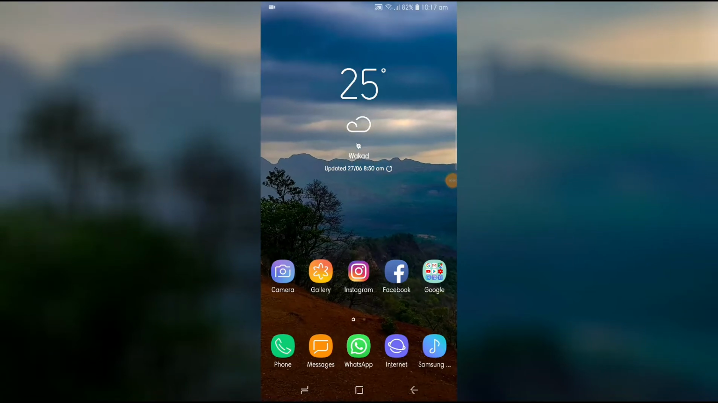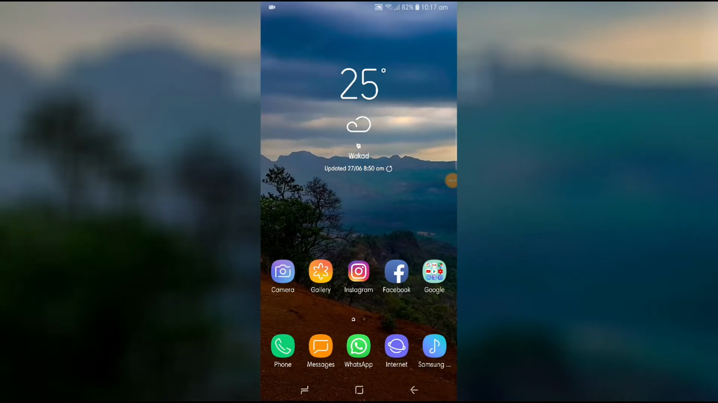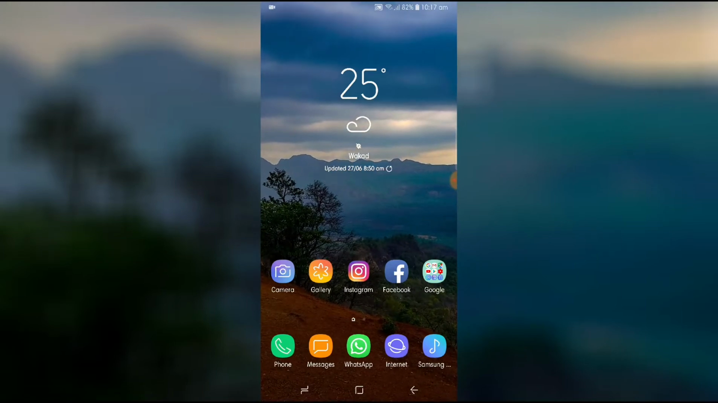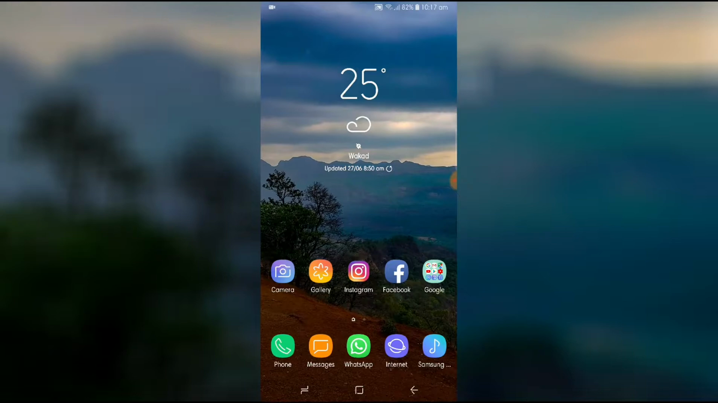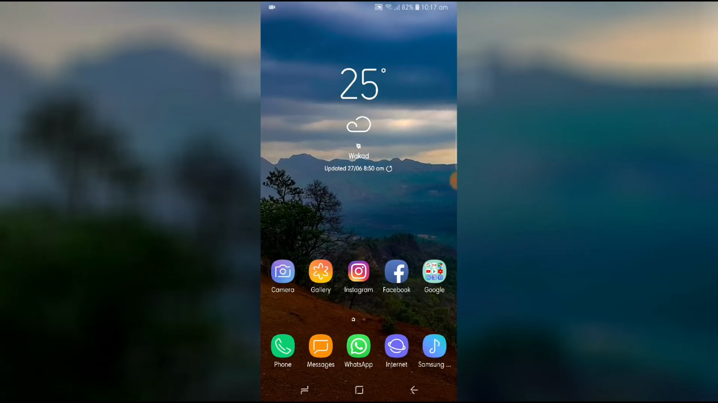Hi guys, this is Varun Marathe and today I'm going to talk about how to get 29 more clock styles and clock faces for your always on display as well as lock screen on any Samsung device which is running on Android Oreo and Samsung Experience 9.